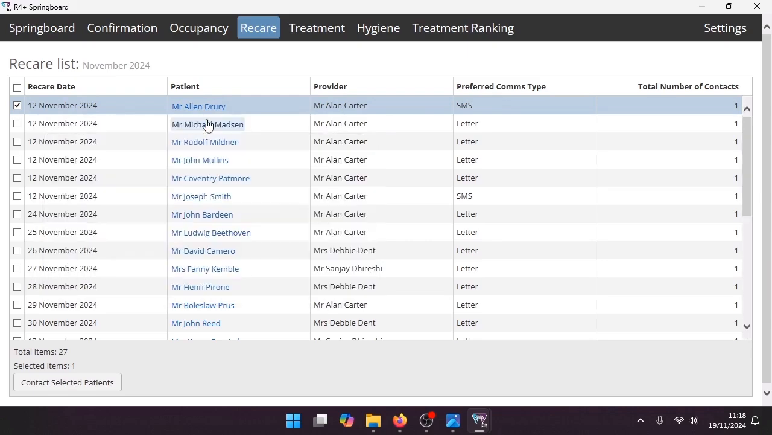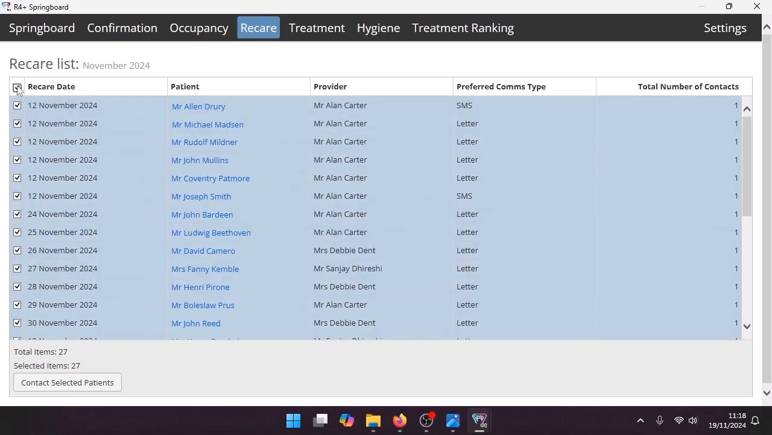Alternatively, if you tick the boxes on the left-hand side, it's possible to contact selected patients. This will rerun the recalls for those patients, using the patient's preferred communication type.